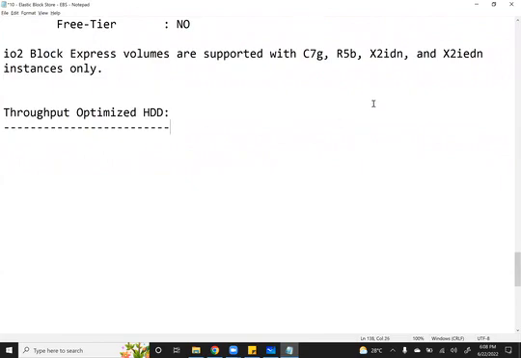So what is the use case of this particular throughput optimized HDD? In what kind of scenario do we have to use this throughput optimized HDD? It will be denoted as ST1. What is the use case of this ST1 type of EBS volumes? When to use these kinds of storage volumes?